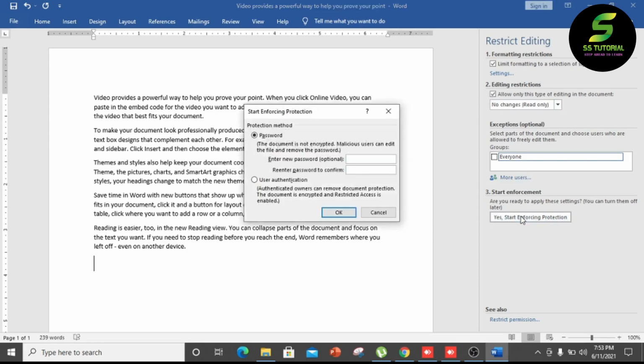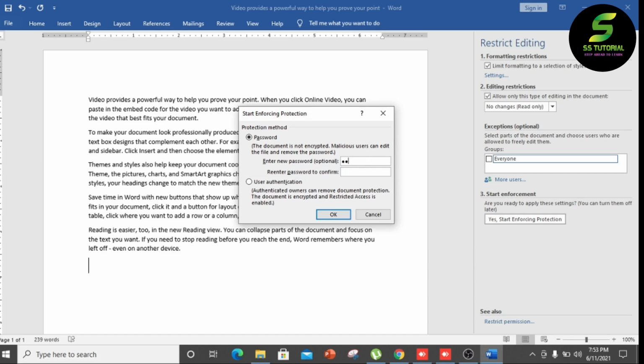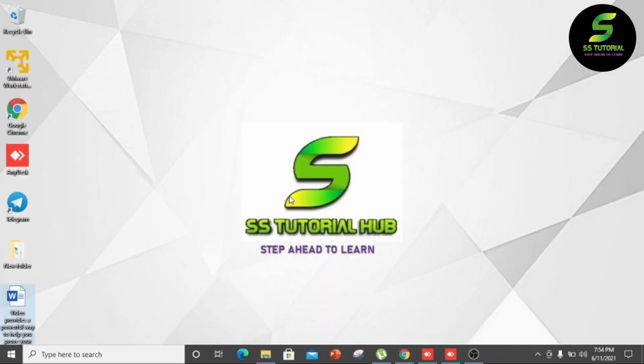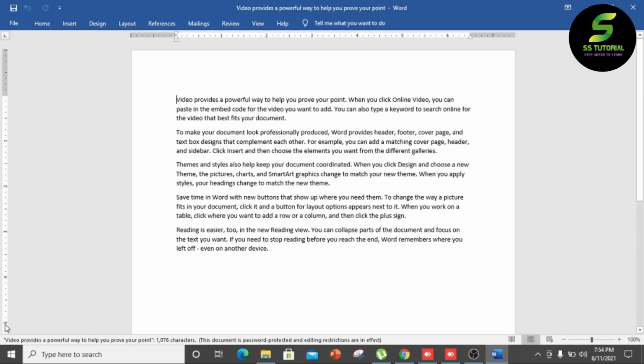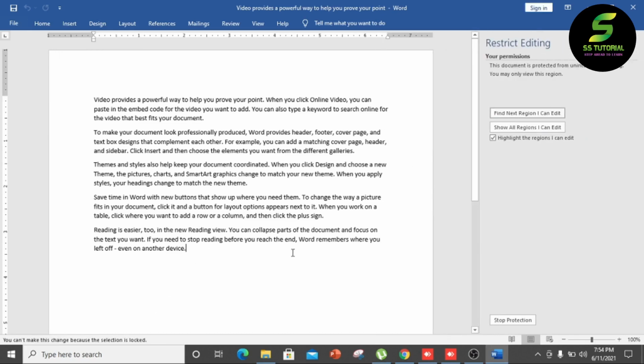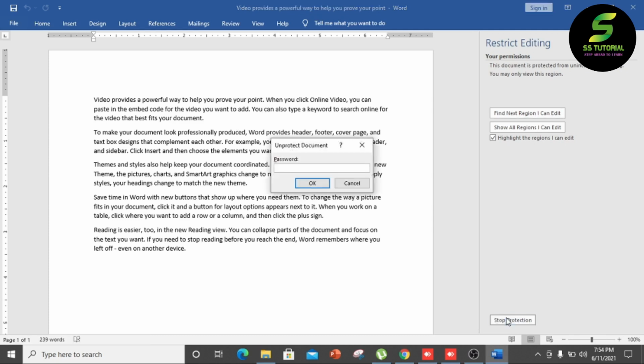Now enter your password. And press OK. Now your document is completely protected from any further changes. To remove protection, you need to click on Stop Protection. Then re-enter your password and press OK.